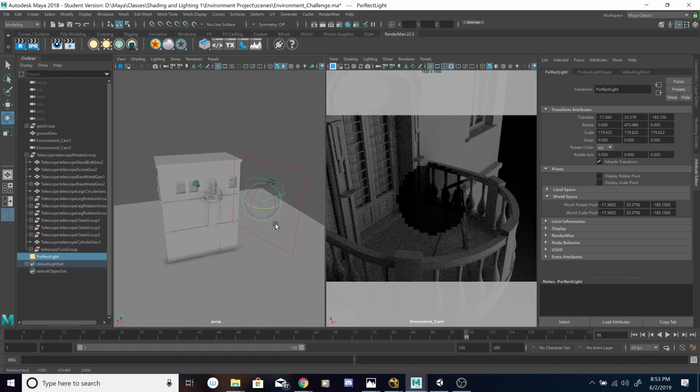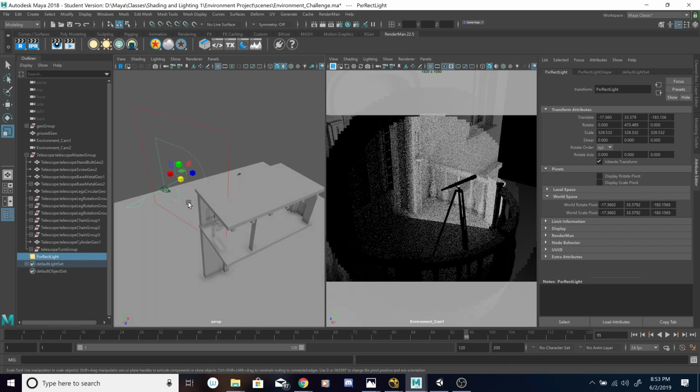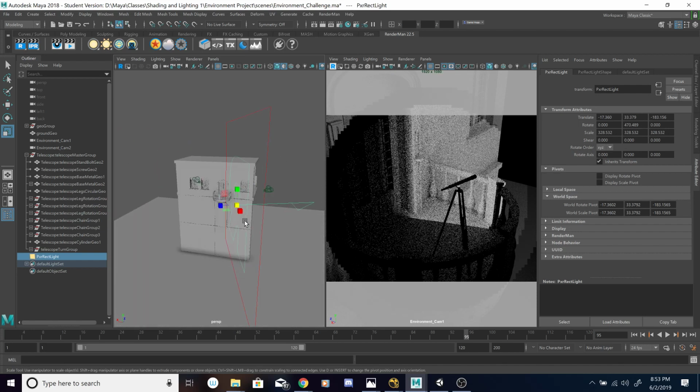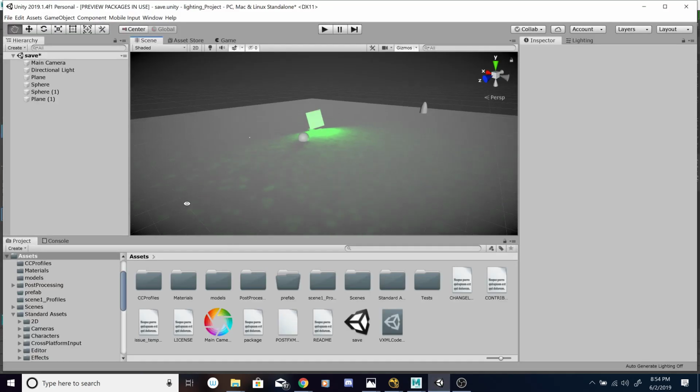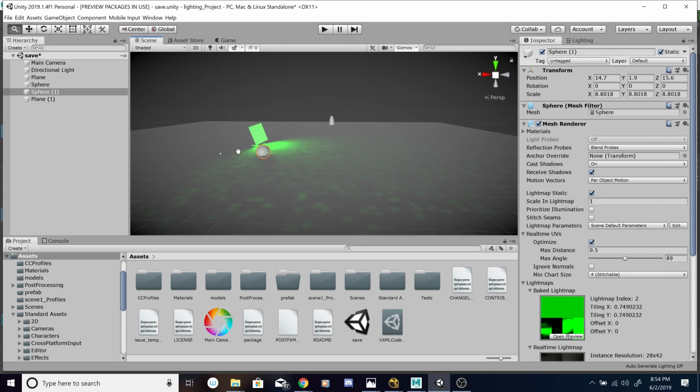Rotate the light, scale it up, and swivel around, see how that looks, all that. And then again, you can do the same things in Unity. Scale, rotate the sphere for some reason.